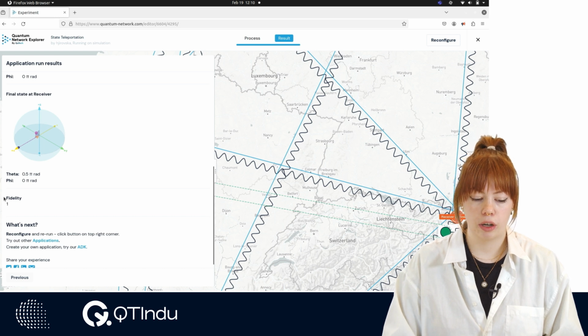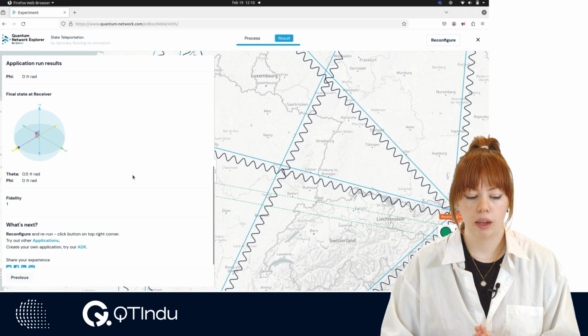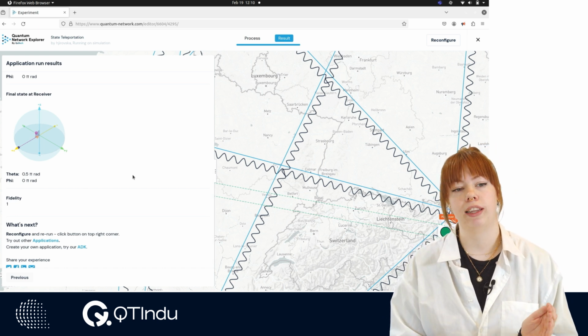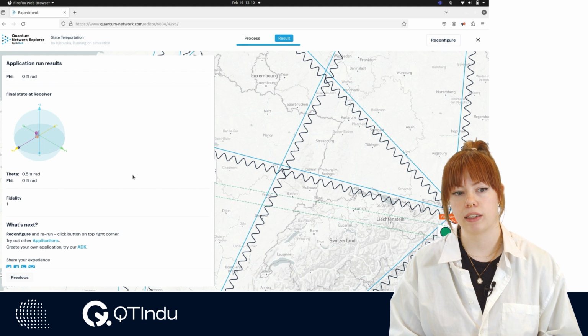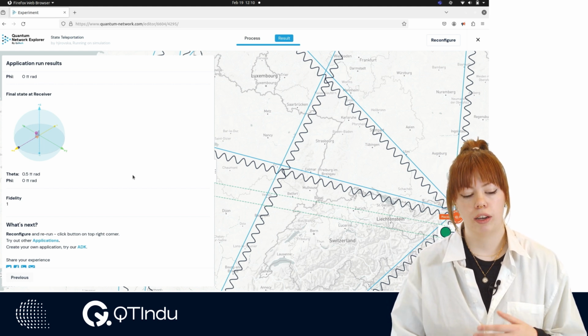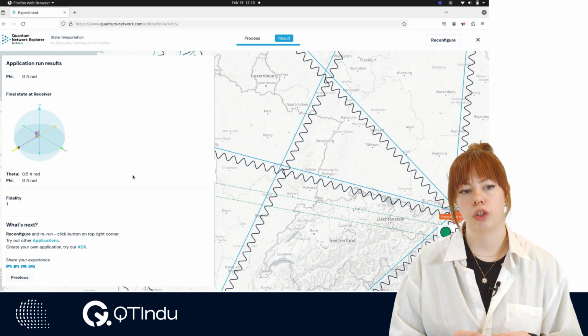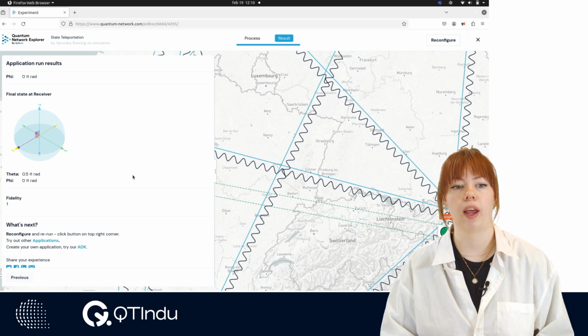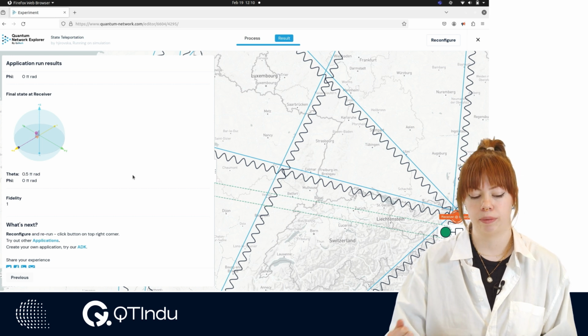And here at the bottom we see that our fidelity is 1, meaning that indeed the state that we teleported was perfectly the same as the state that we tried to send. But again, if our network was imperfect, our fidelity would be less than 1, showing how big the overlap was between the state that we wanted to teleport and the state that we ended up teleporting.